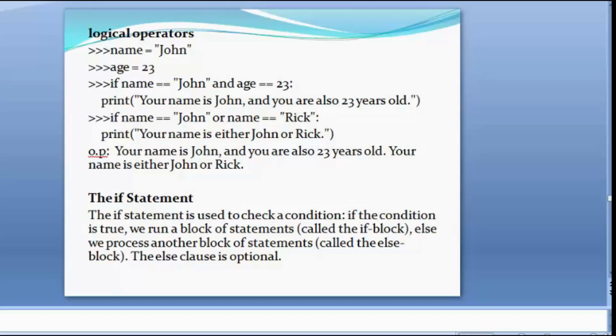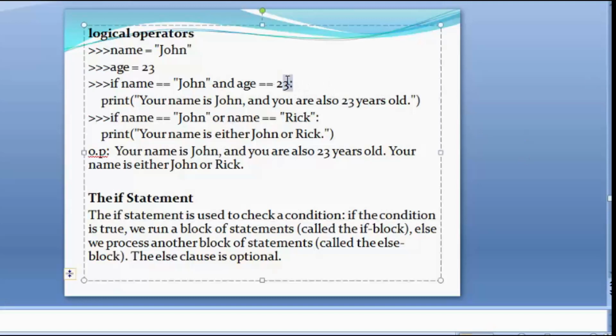Like if name equal to John and age equal to 23, then colon, print your name is John and your age is 23. This colon gives the indentation block, that is in Python we don't need to create braces to give the output as blocks. We can use the indentation blocks in here using the colon.